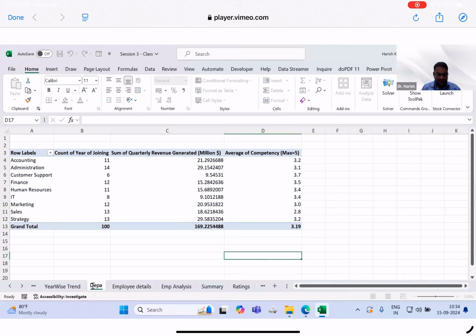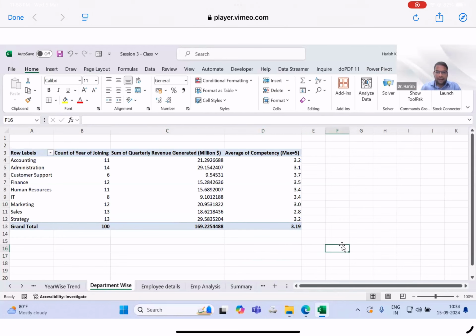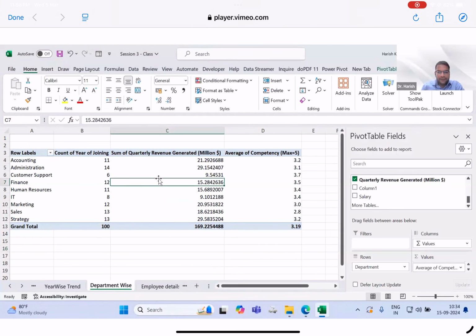Can I make use of this salary also? Department-wise. Now, if I ask you, let's say I need to add one more here. So let's say salary, if I include it as the last one.